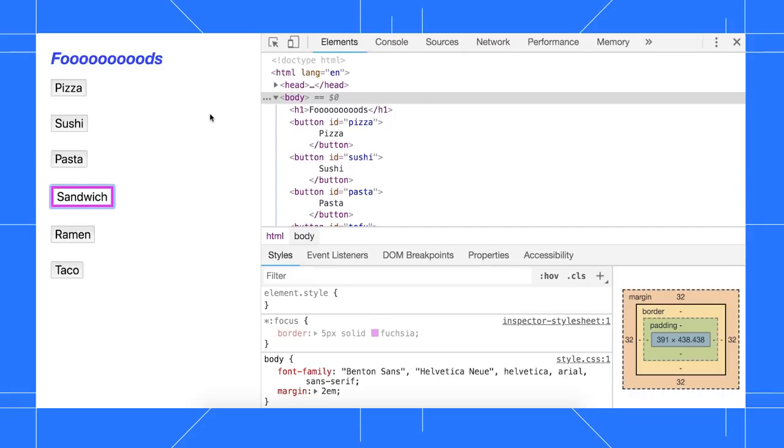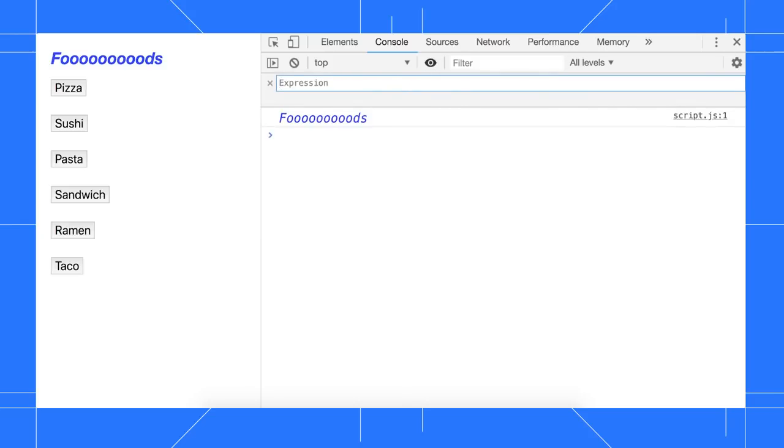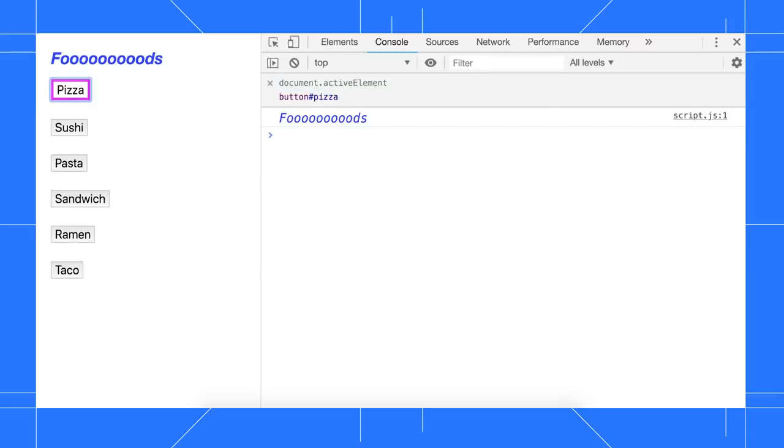figure out what's happening. Open the console, click Create Live Expression, type document.activeElement, then click outside of the expression to save it. Now when I tab through the page, my live expression shows me what element has focus. It looks like somebody snuck an element with the ID tofu into the page.